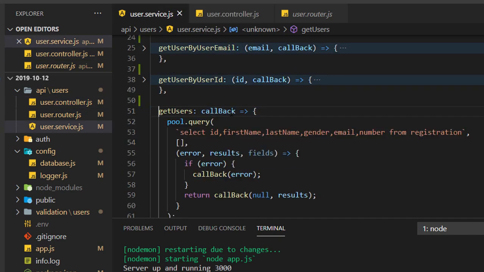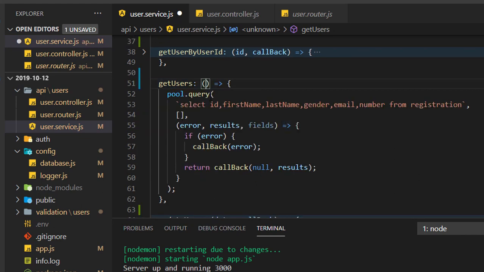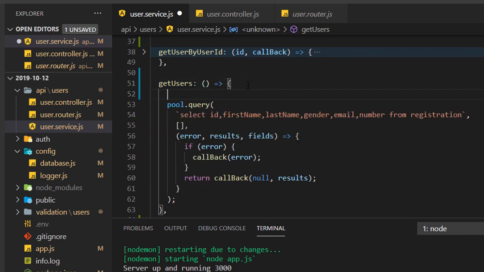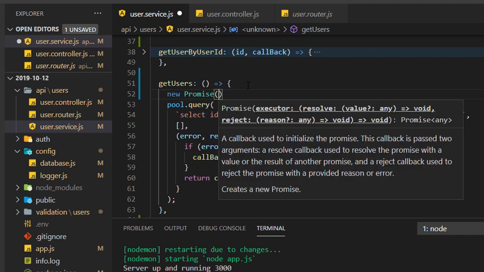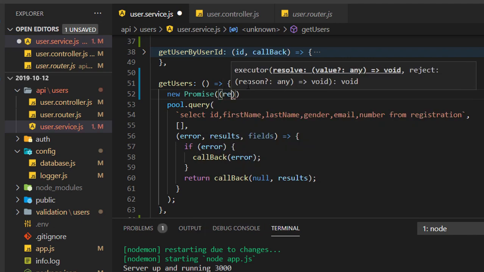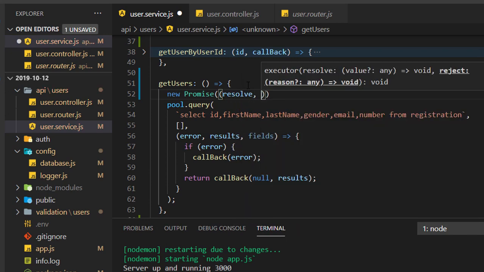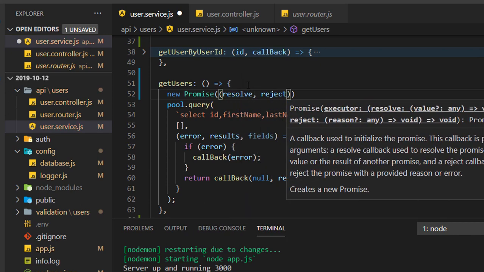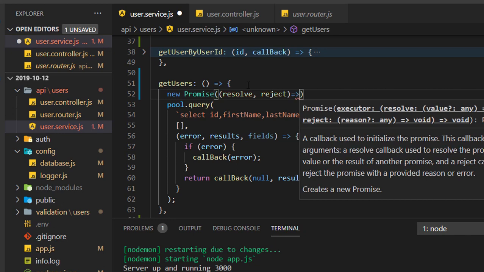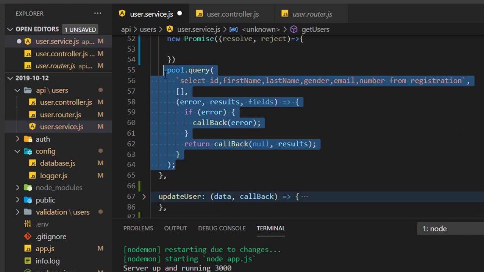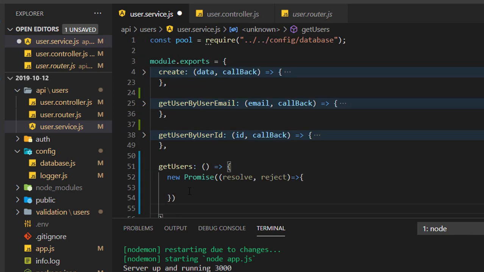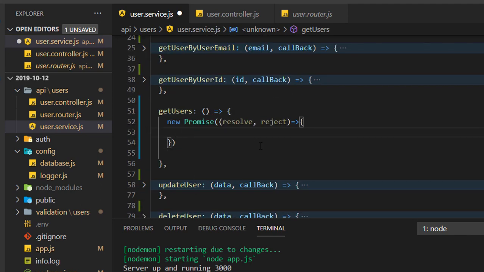Let's first go into this service. Now let me remove this. Now I'll return a promise from here. So new Promise receives one callback, with resolve or reject. Either it will resolve or reject. Now let me copy this code here and paste it inside.